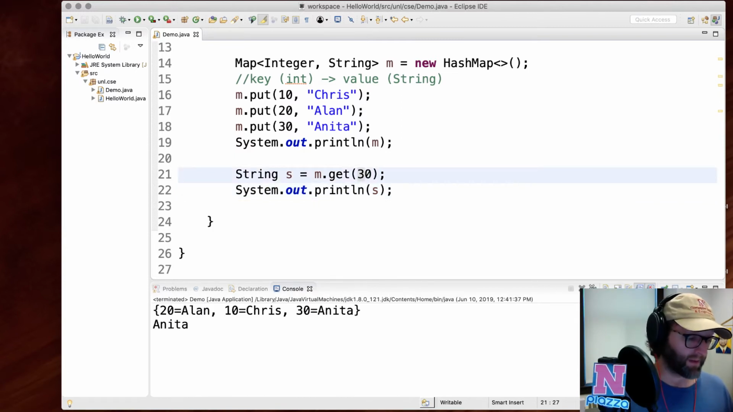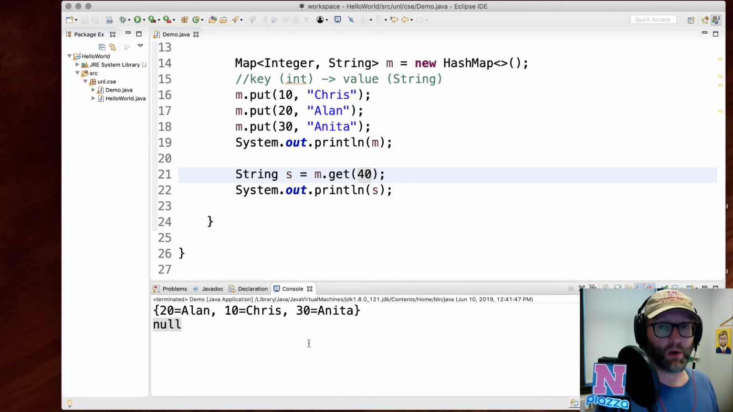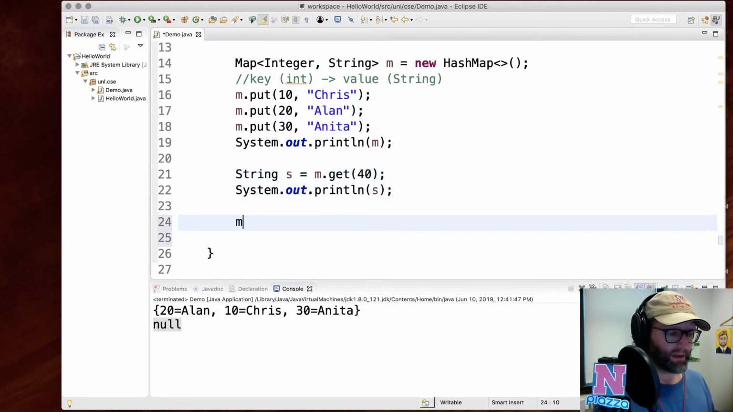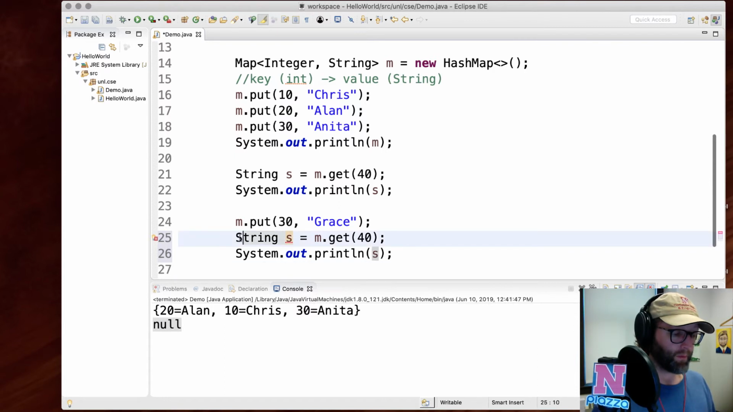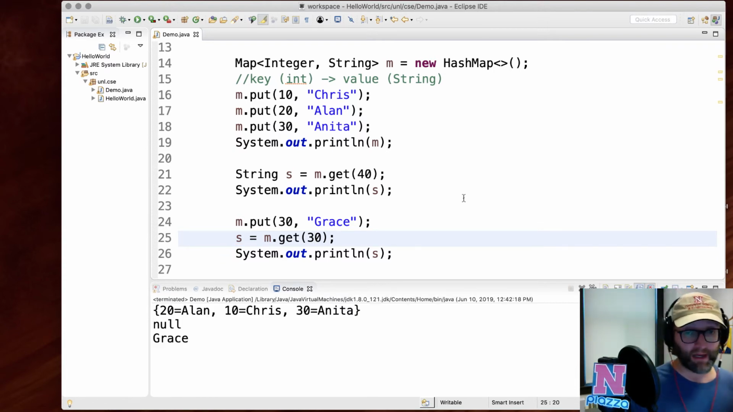If I ask for something that doesn't exist, the key 40 here doesn't exist, it's not a fatal error like an index out of bounds exception. Instead, that key doesn't exist, so therefore the value it returns is null. You can go ahead and replace keys. We'll go ahead and make 30 now map to Grace instead. We'll put the same thing down here. And now it'll output Grace. I've replaced that key value pair.